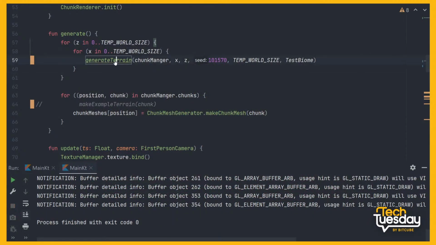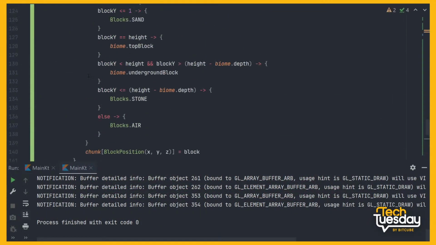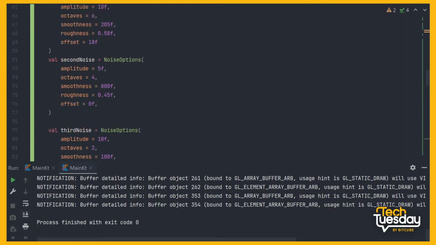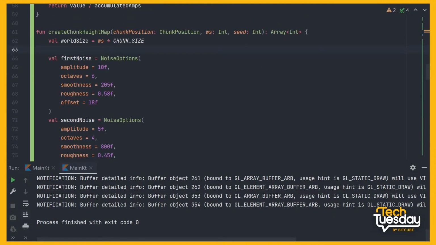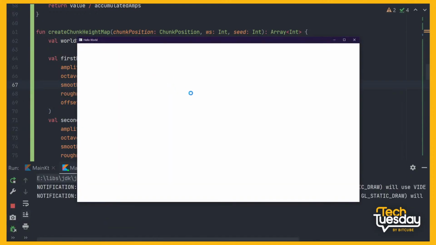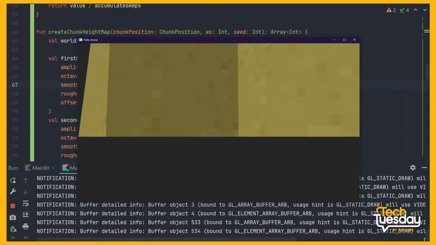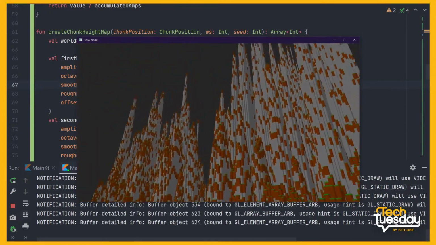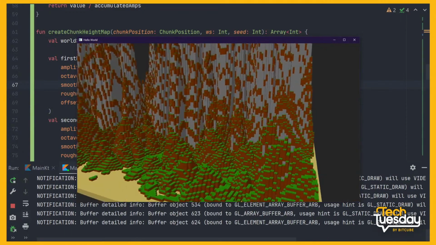You can actually play around with these values. They're specified in the noise map over here, or when we actually create the height map. We can play around with these to get different results. So changing that to 5, changing this to 2, changing smoothing to 20 should give us a bit more of a mountainy terrain. There we go. Now I have a bunch of tall peaks.